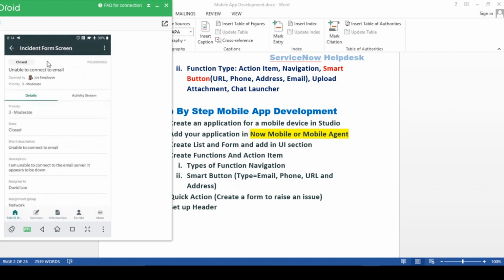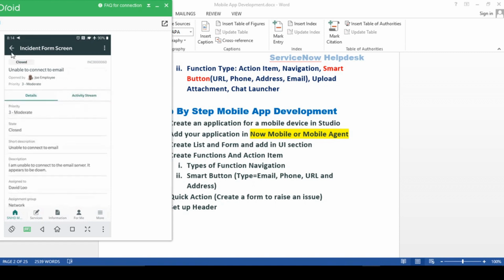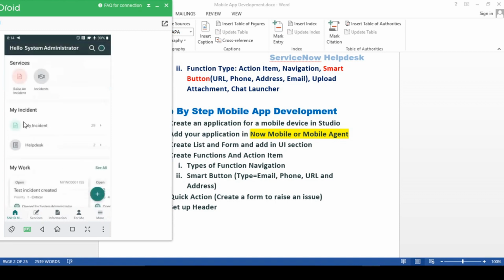On top, as you can see here, there are a few little details, and down below we have the details and the activity stream. How we can build all these steps, we'll see one by one, right? So this is our agenda.